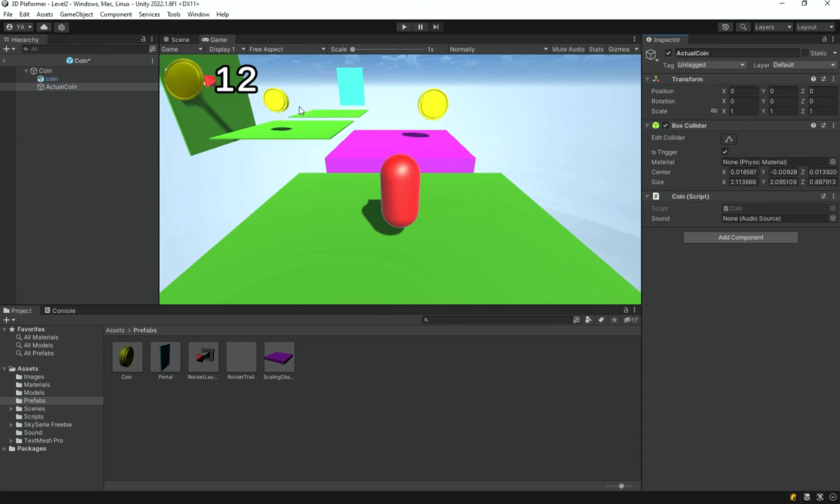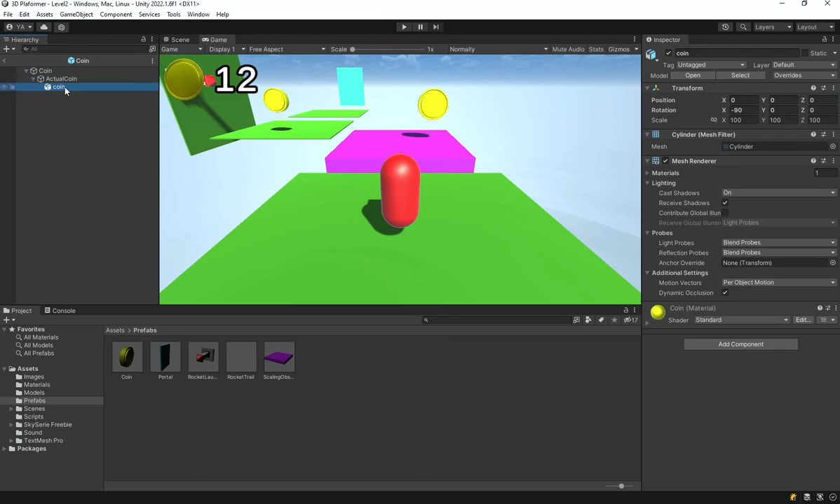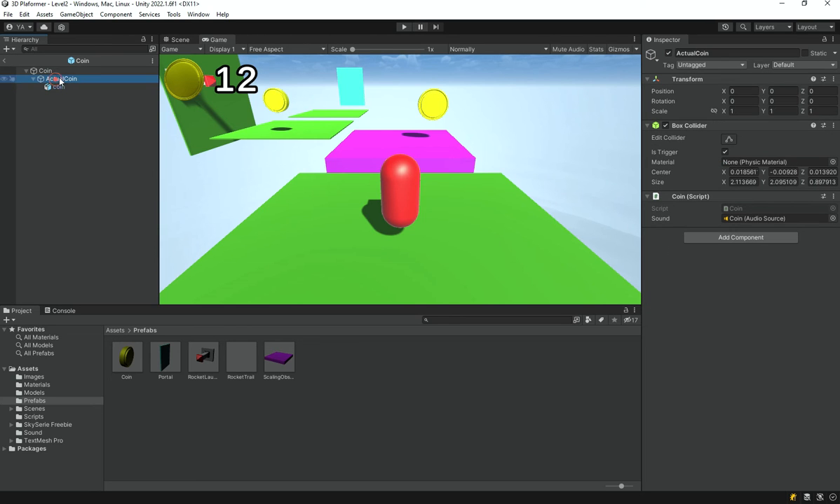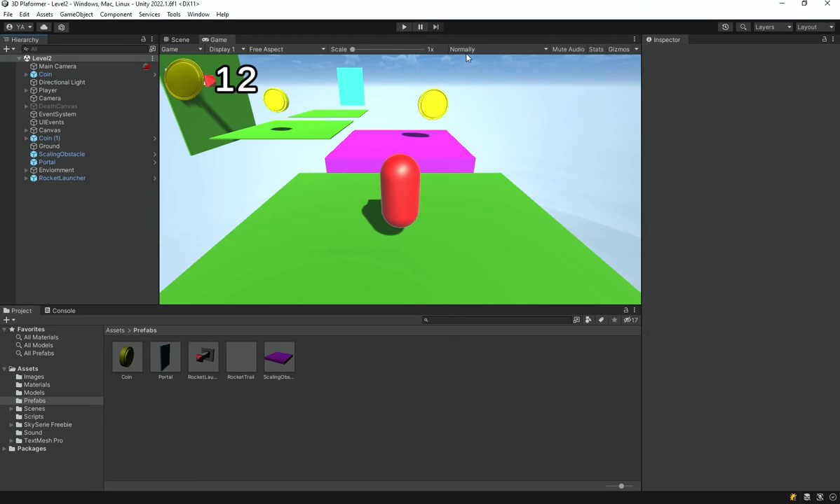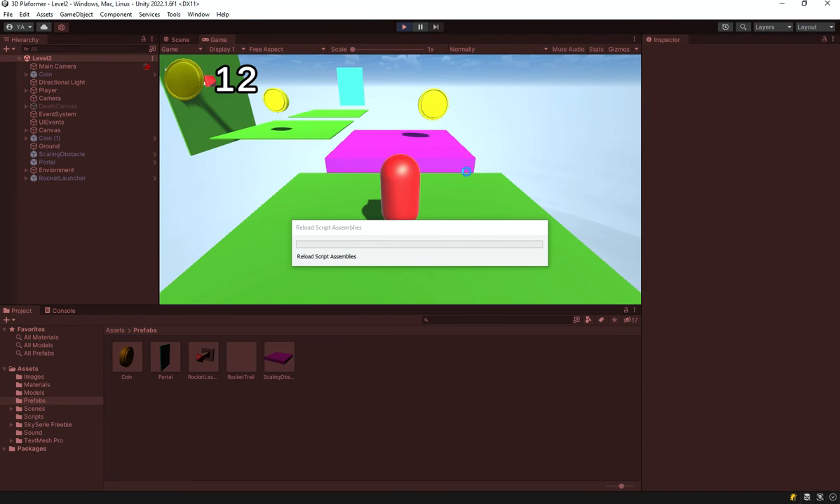So I'm going to go under actual coin and add in a coin script here. Then I'm going to drag the audio source from the top coin, and this will only destroy this. So I will make this coin a child of this. Now it will destroy everything here, but it won't actually destroy the real coin. Yeah, that should work. So let's just play the game and see how well it goes.